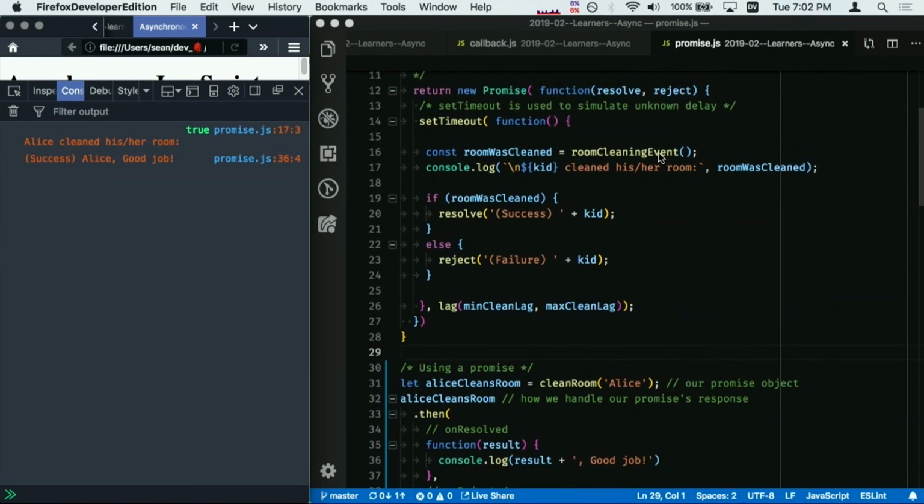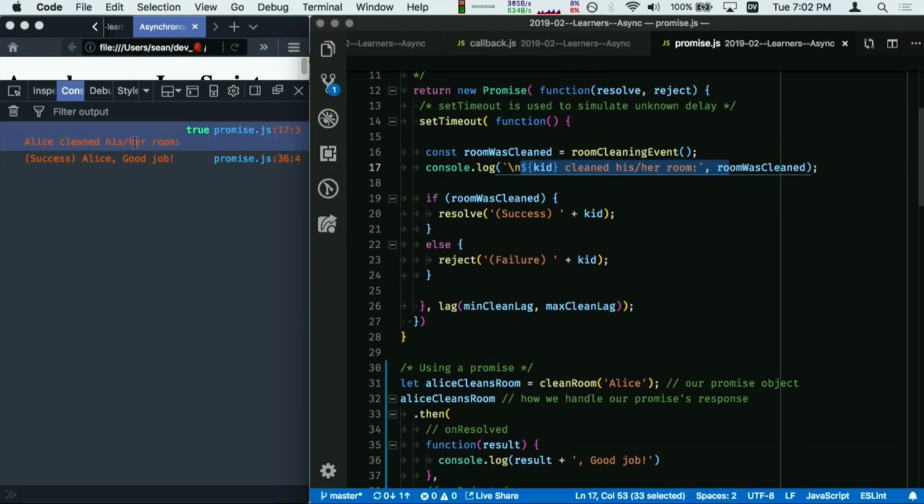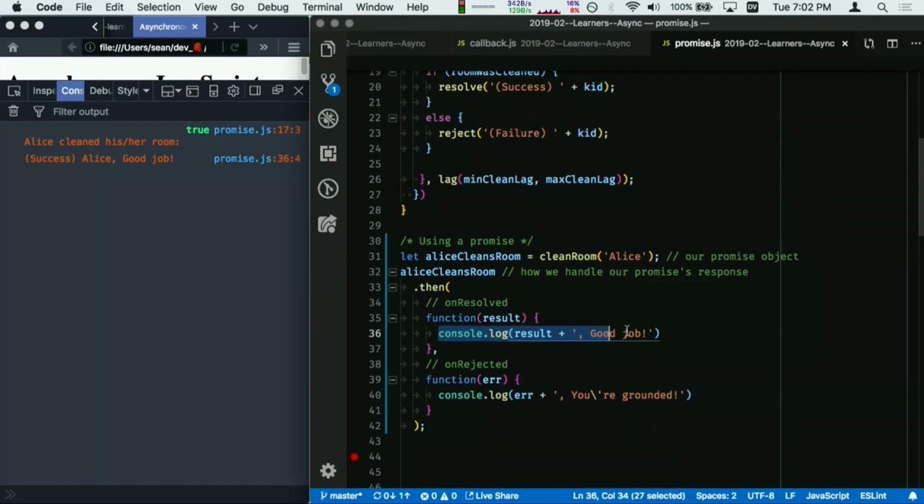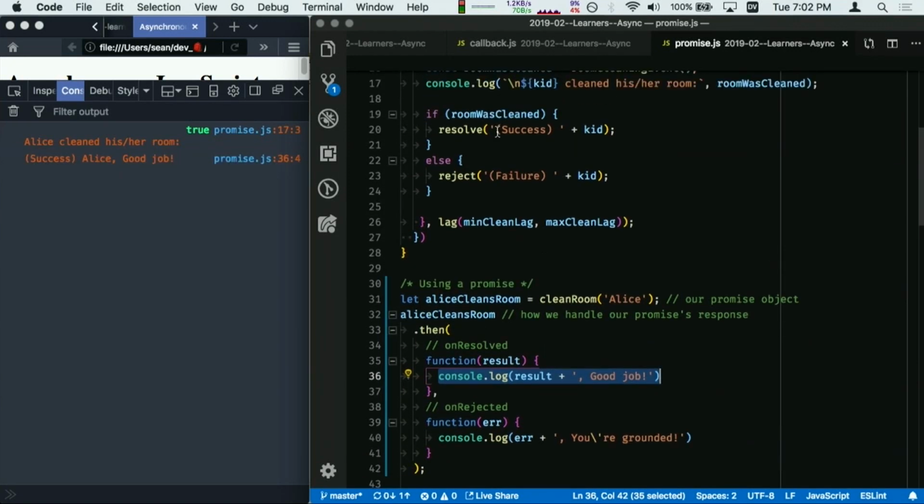So we get the "Alice cleaned her room", this one right here from within our promise object. And then we get the result down here for success, "Alice, good job." You'll notice the success part is coming from up here. So we've added the success result to our good job. Does that make sense? So you call clean room, you pass in only Alice. Correct.